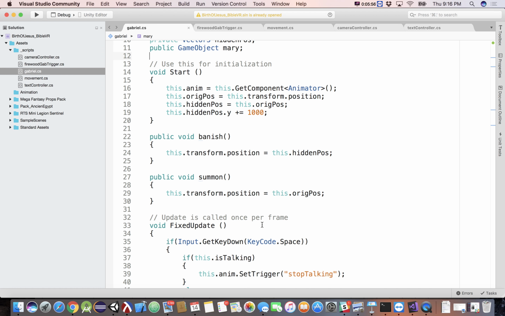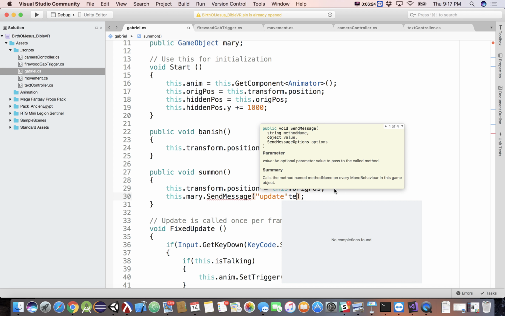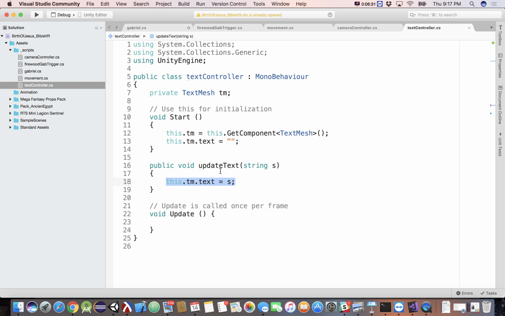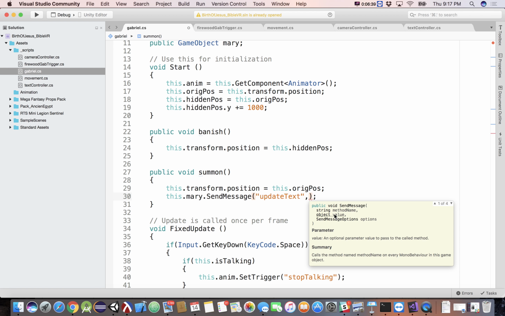We'll go ahead and say this dot Mary dot send message, update text. I want to just confirm that the update text is the name of the message, the name of the function. It does take a string as a parameter, so I'm then also going to pass it the value that this guy takes. I'm allowed to pass in one parameter. Okay, and let's just say hello.